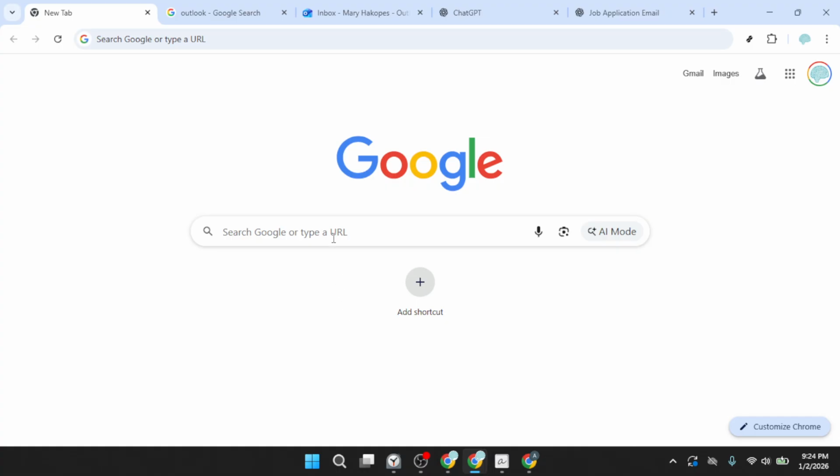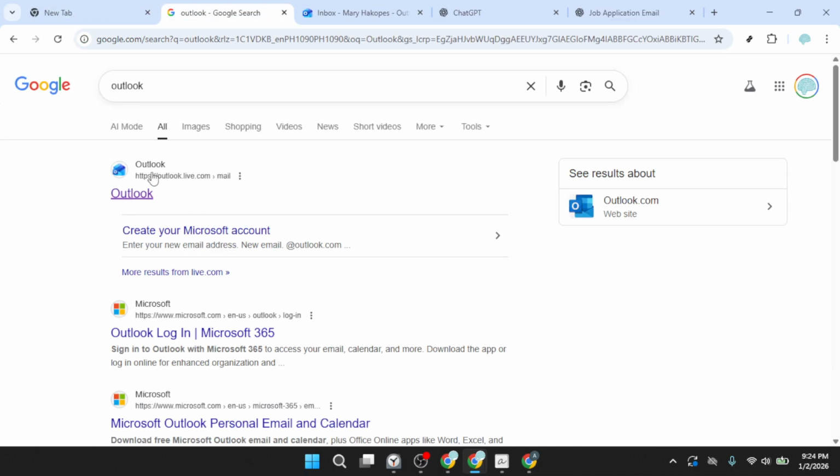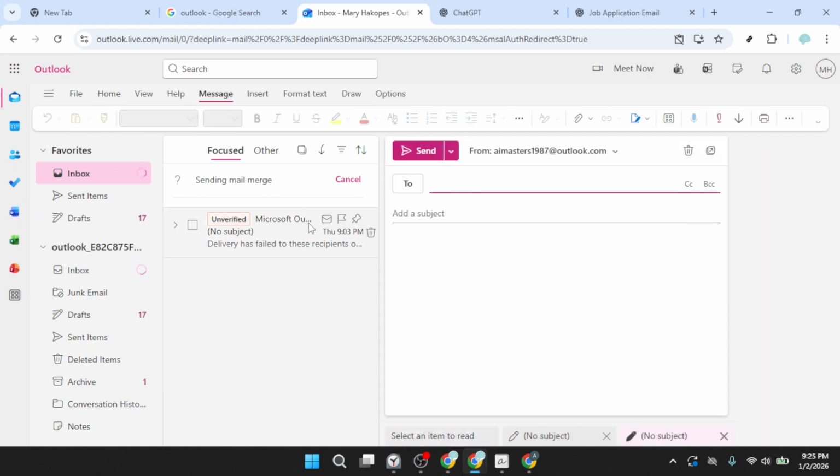In the search bar, type Outlook and open the official Outlook website from the results. If you're prompted, sign into your account so you can access your inbox. Once you're in, look for the New Mail button, usually near the top left of the page, and click it to open a fresh message window.